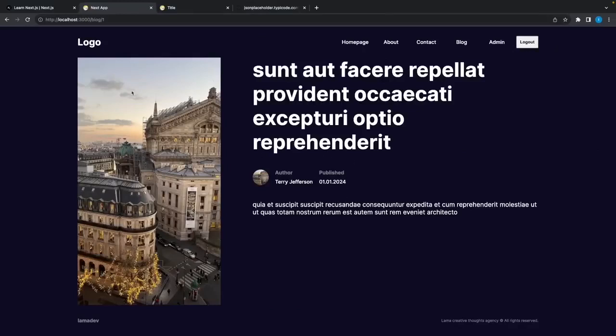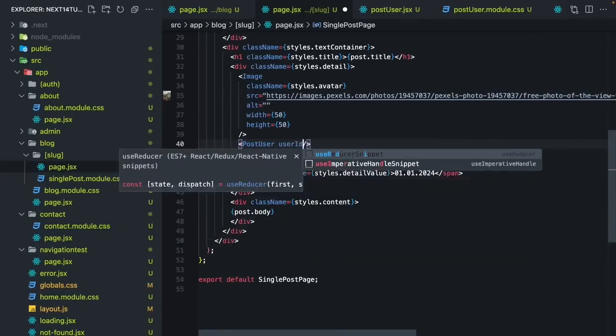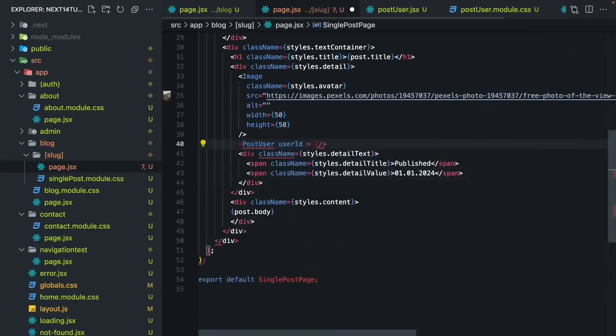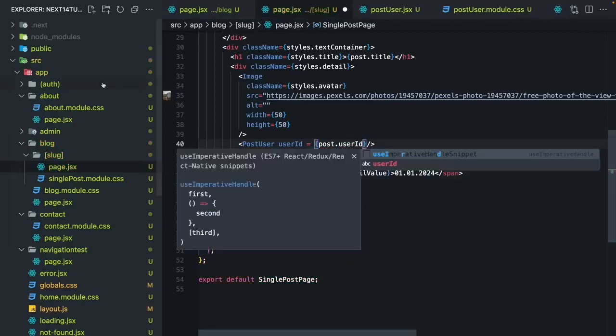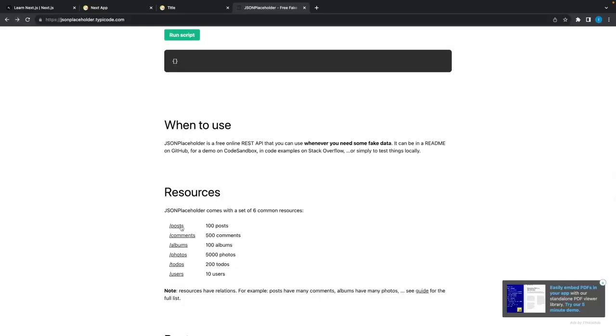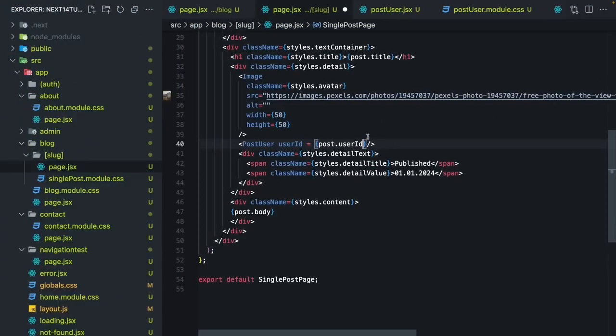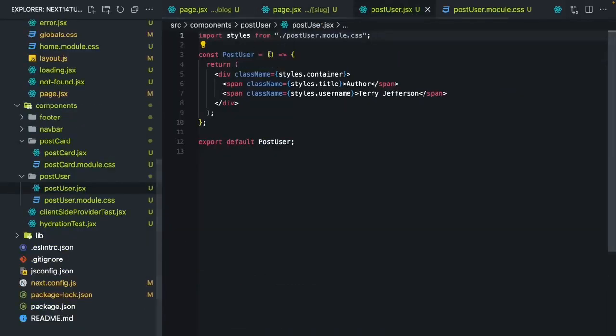And when we fetch our post, we will get a username and we can pass this username to our component. So I will say userId equals post.userId. Let's check. I'm going to open up posts. Okay, userId. Okay, so using this userId, I can fetch my data.